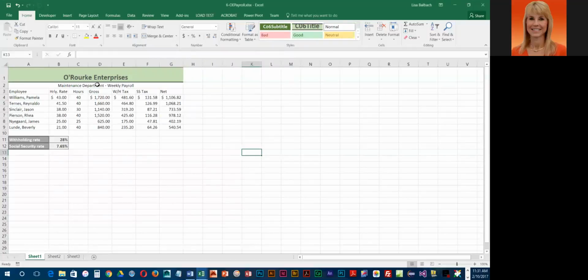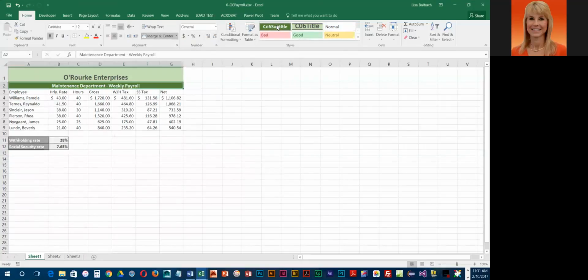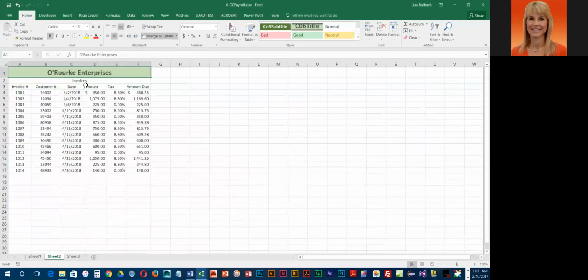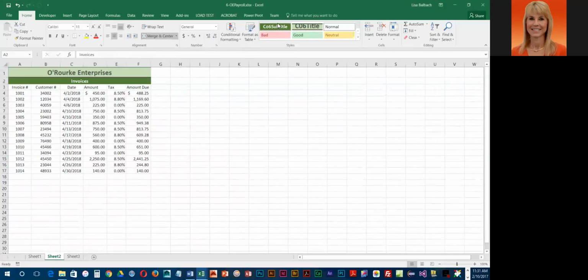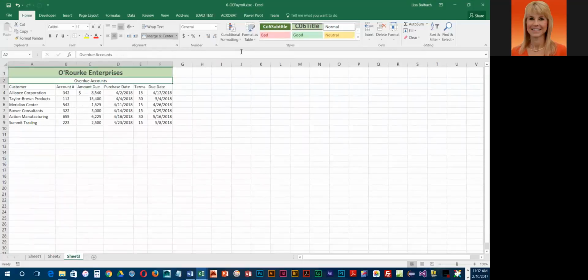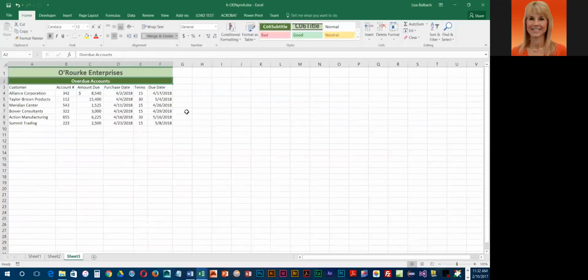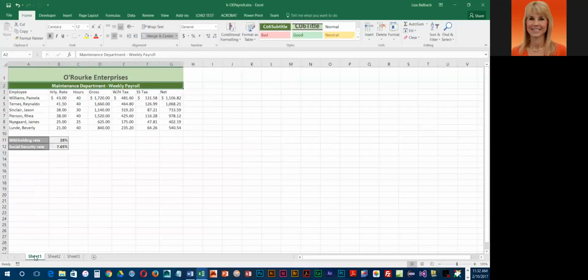So in our sheet 1, we're going to click on A2, and we're going to click on our subtitle style. And then we're going to go into sheet 2 and basically do the same thing. We're going to click on A2, click on that subtitle style. Then I'm going to go into sheet 3, click on A2, and again, choose the subtitle style. And we're going to go back to sheet 1.